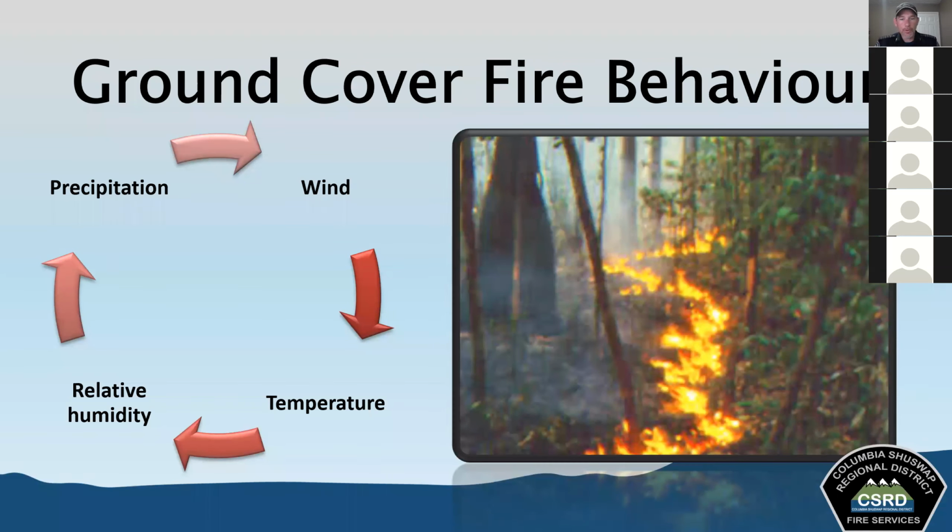Other things like local terrain features and drainages can create updrafts as well, causing chimney effects from the fire. Fires can spread extremely fast with that.